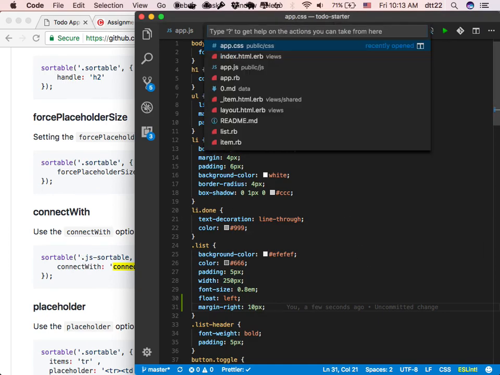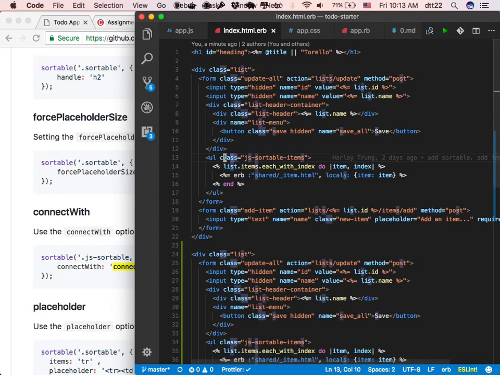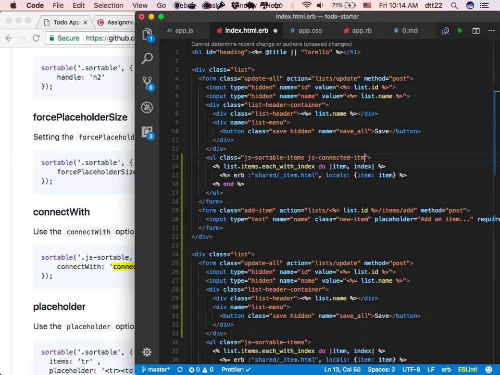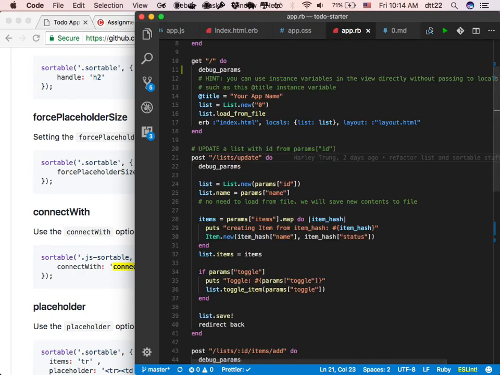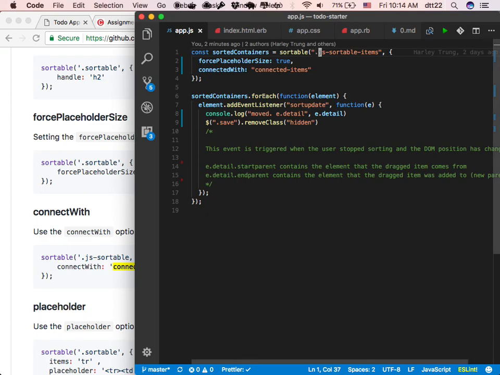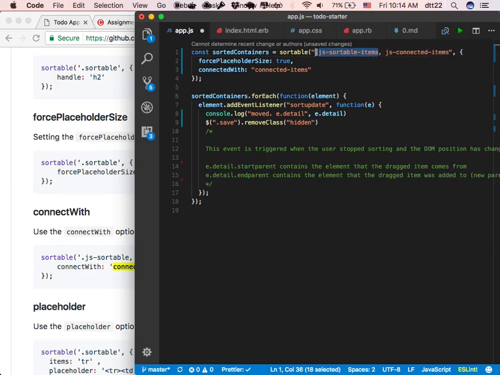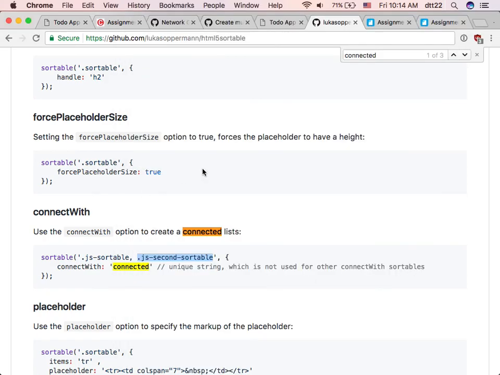I don't think so, but okay, so what I can do is, where is your sortable thing? Here, I can just say JS connected items. Okay, so I just assigned sortable items as a second class. So I could trick it, actually I could just connect to itself, no? Connect the first one to the second one. But yeah, JS connected items. So list with this class and list with this class should connect to one another. Let's see.